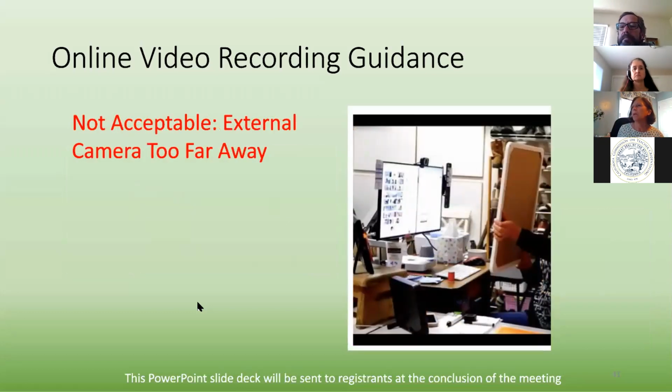So here's an example of what is not acceptable when using an external camera. You can see that the camera is just too far away. We can't see the candidate and we cannot see really a clear picture of what's on the screen.